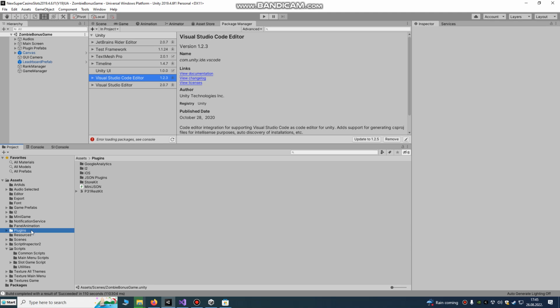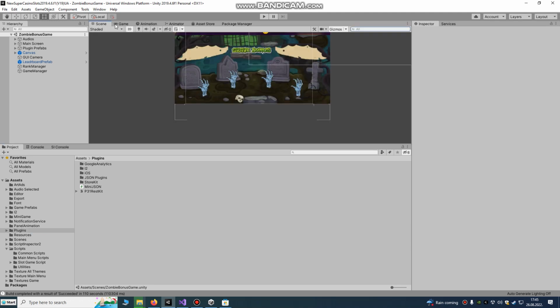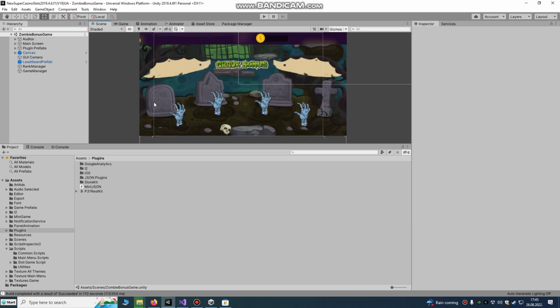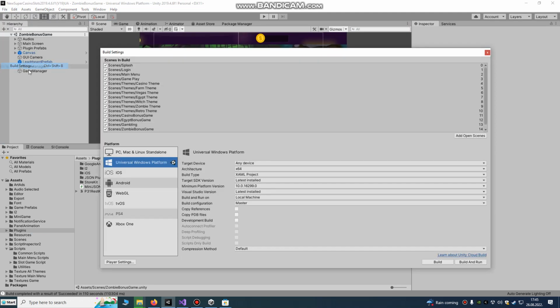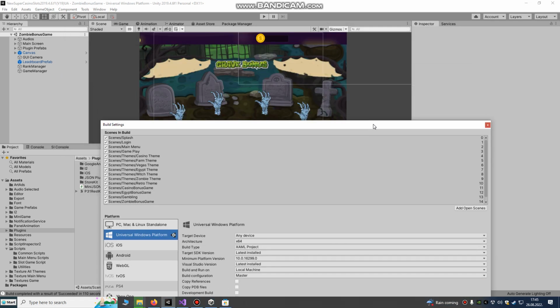So when you clean your project, this is our test game, go to your file, build settings, and then switch to UWP platform, so there are no errors when you press play.